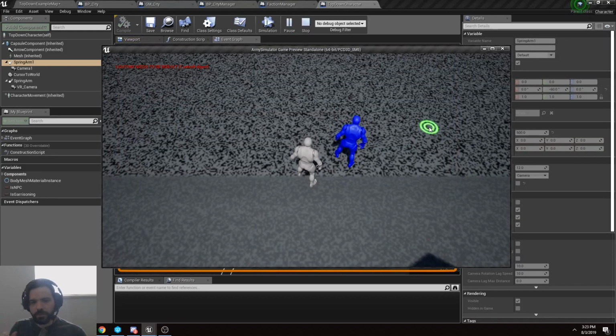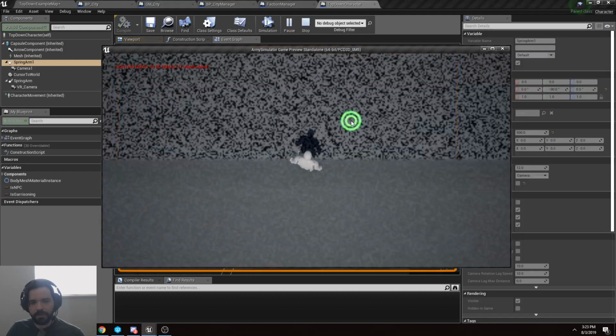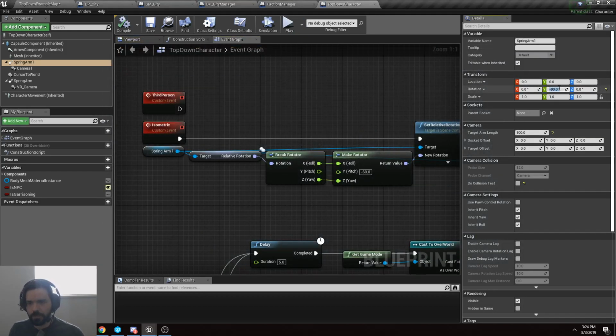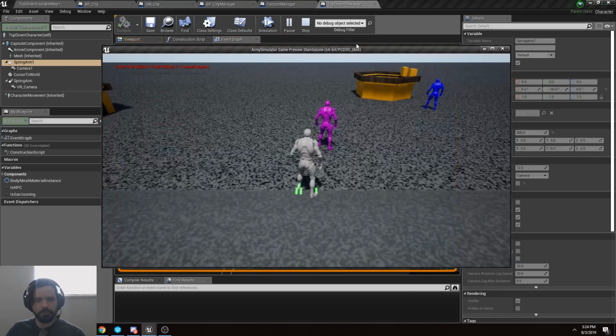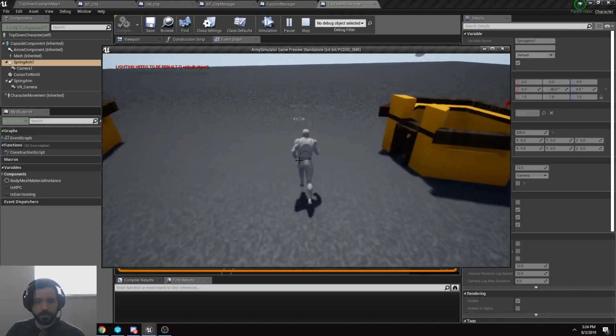All right, so it looks a little bit too top down. We probably want to rotate it a little bit. So probably, I don't know if this is even the right way. I'm honestly guessing. Nope, thought I was, yeah, so probably, let's do 30. All right, so now we got like a third person view.